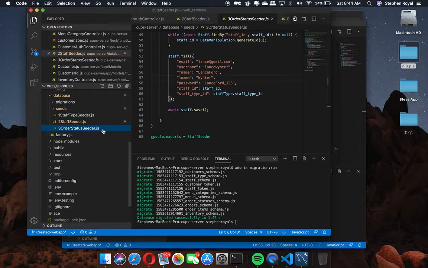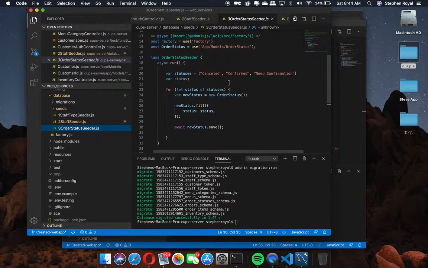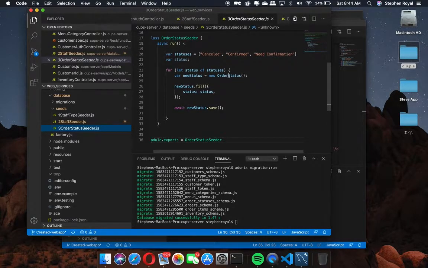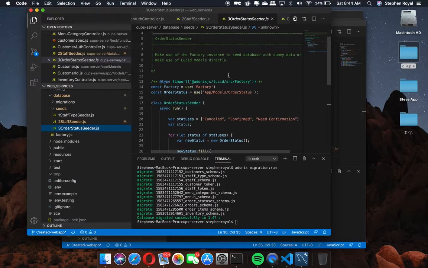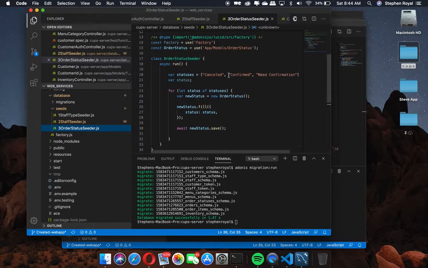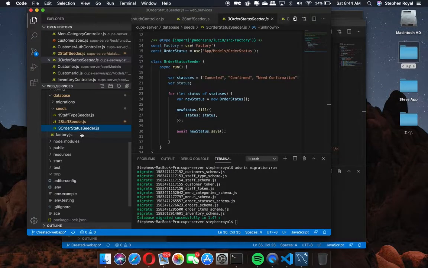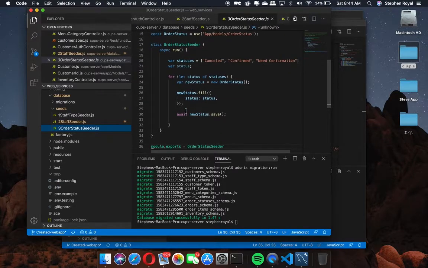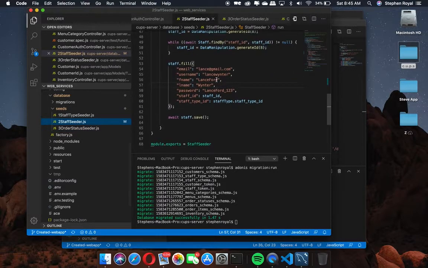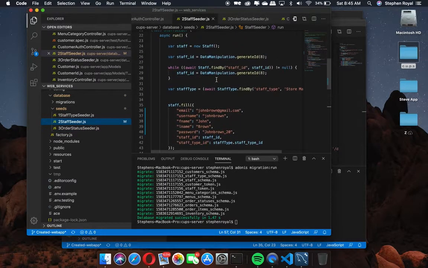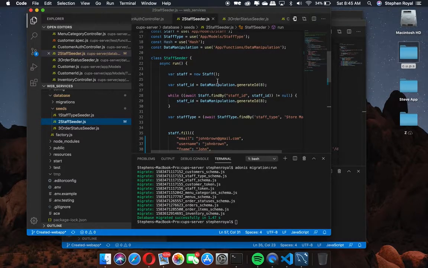We then need a default seed for order status. These are the different statuses an order can have. It's required by the database or by the system before we can make any order at all. Without this seed being run, we'll receive an error when trying to order, or we won't be able to access the staff login of the staff on the web app.